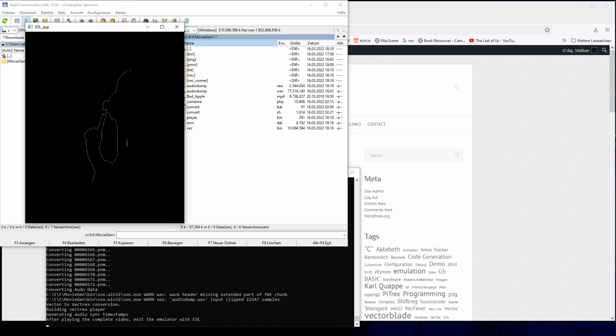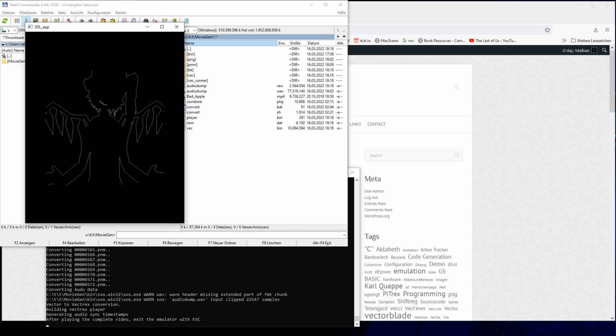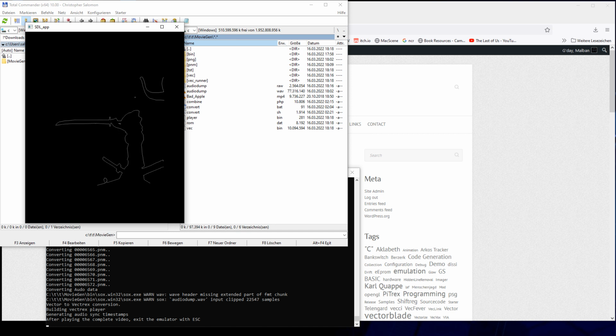So this is also automated. The original version of the Vectrex that SpritesMod made available, you had to press escape at some stage to actually terminate the emulator. Within here, when the movie is finished playing, it will stop, and thus it automatically continues the script then afterwards.